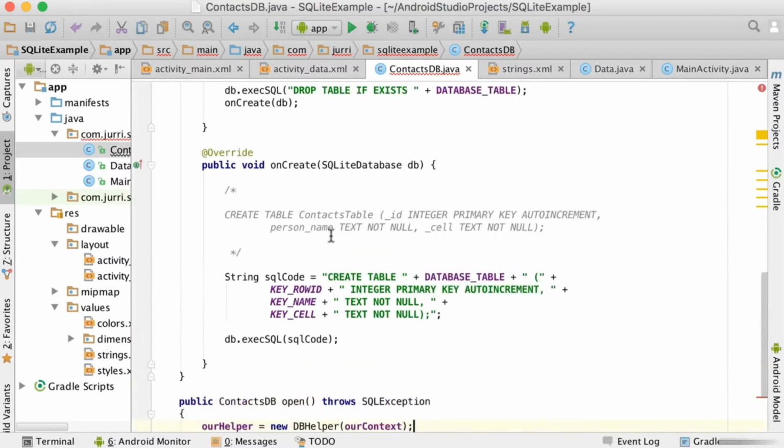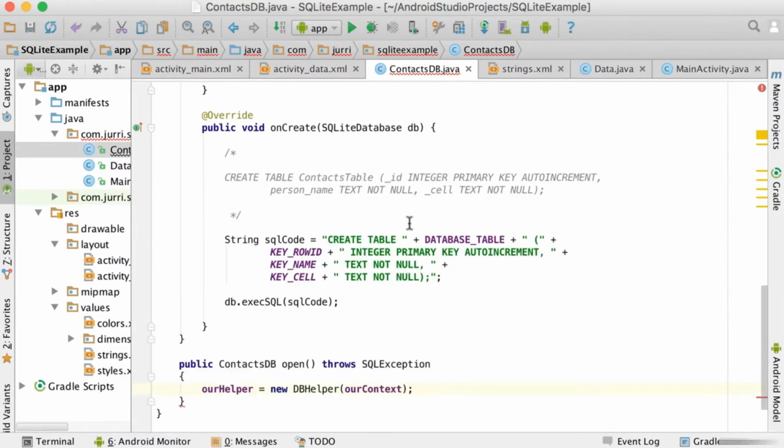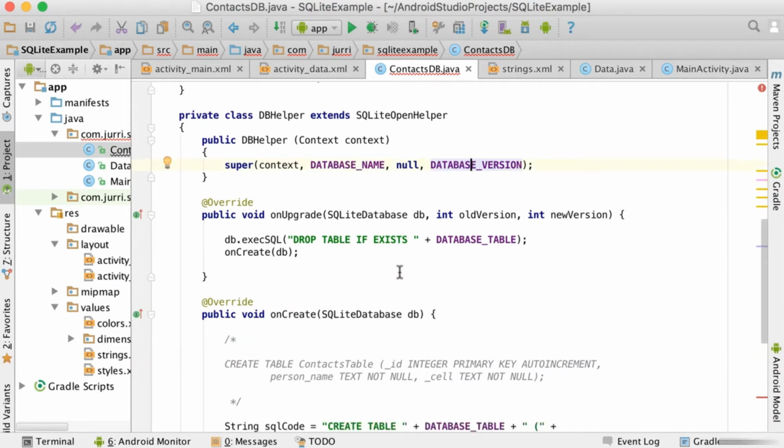So now remember, when we pass in this, it's going to go to this constructor, passing in the context, which is our context. It will go to the database name and the database version. If your database version actually differs from the one that's currently saved on the phone, it's going to run onUpgrade. Okay, if the database does not exist at all, it's going to run onCreate. But if the database exists and the database version did not change, everything will just stay the same.